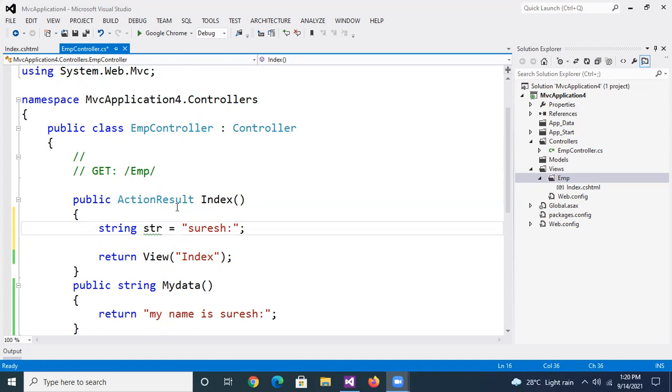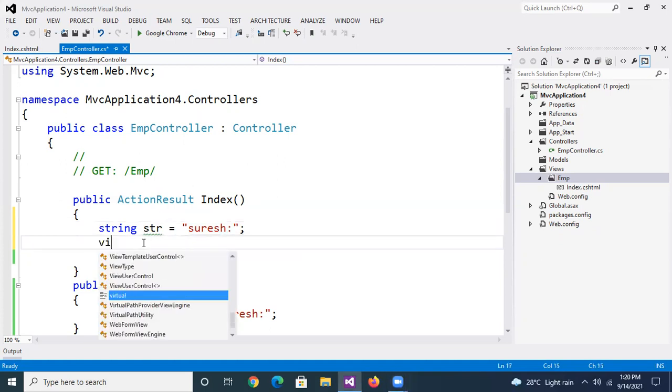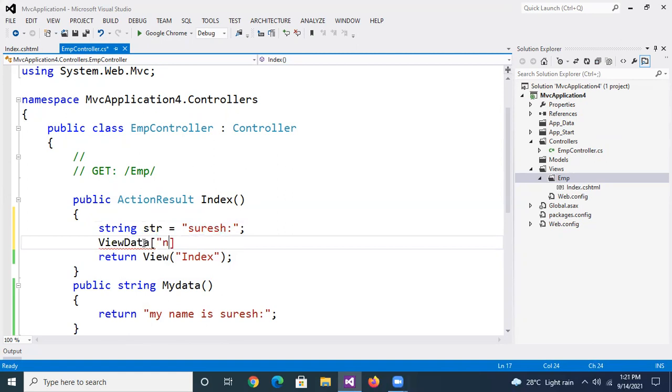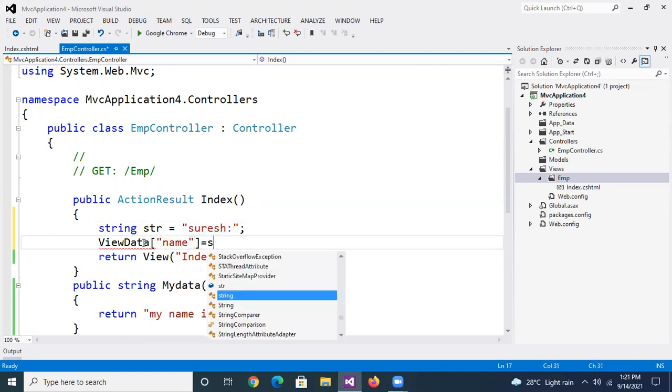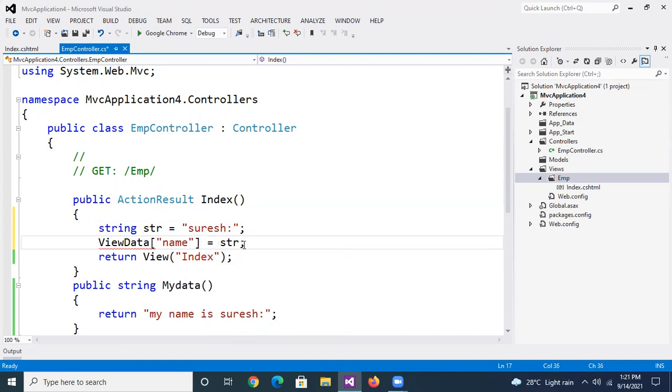Now observe here. We can use ViewData here. ViewData, give the name, anything. I can give the name here, is equal to str. Now str is being passed with ViewData.